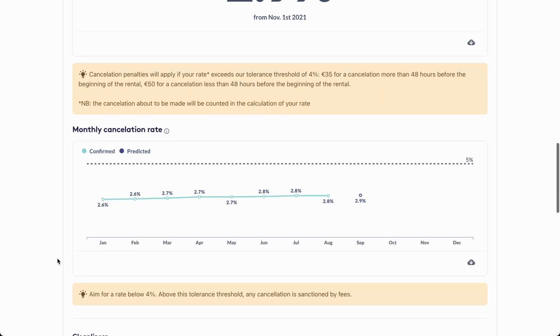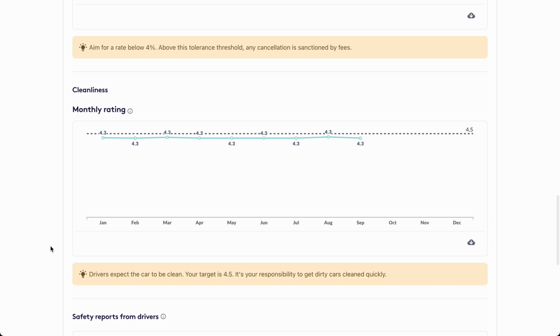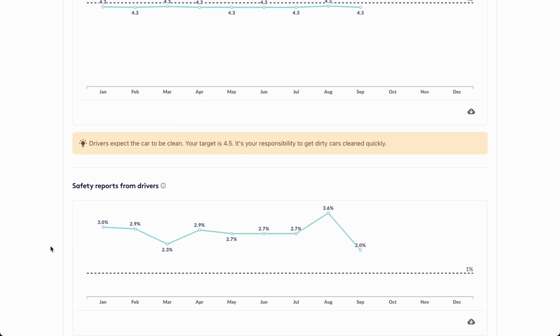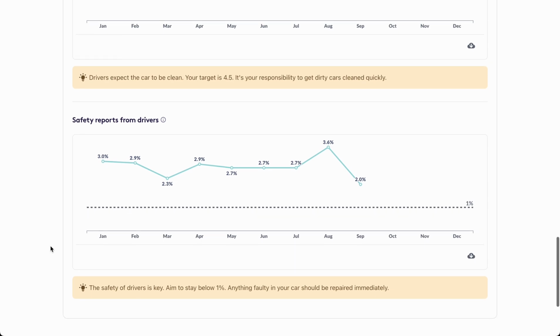overall and split out by month, as well as your cleanliness rating, which is provided by drivers during check-in. The final metric you can see is the percentage of rentals where a safety report has been declared by a driver, indicating that something is up with your car and it needs to be fixed.